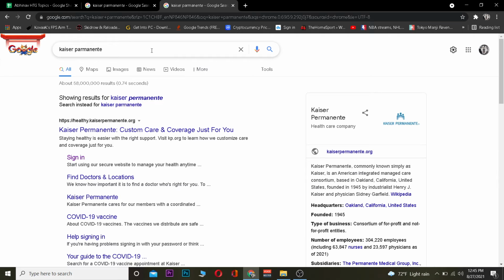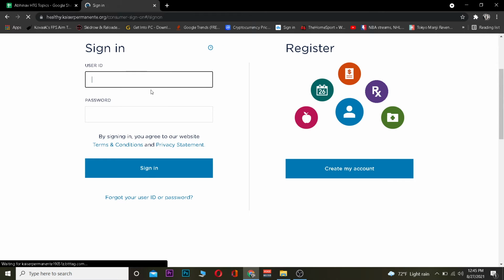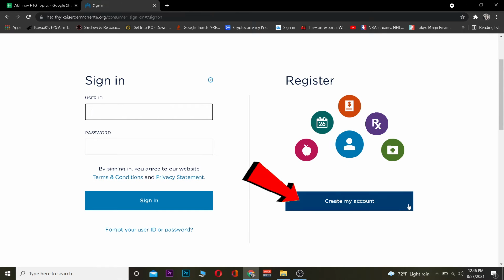First step is you want to search for Kaiser Permanente like this on your search engine. After you search for it, you want to click on the red sign in over here. Once you click on sign in, it's going to take you to Kaiser Permanente's official sign in page. And once you're over here, if you want to create an account, you can click on create my account to create yourself a Kaiser Permanente account. But if you already have an account, you want to log in, you want to click on user ID, and enter your user ID and your password. After entering your user ID and password, if the user ID and password you entered over here are correct, then once you click on sign in, you should be able to sign in to your Kaiser Permanente account.